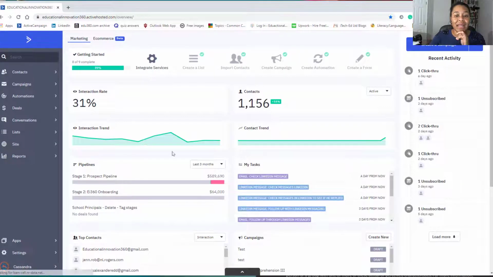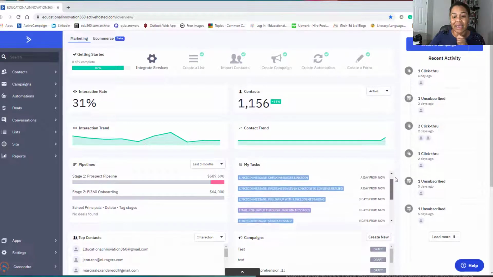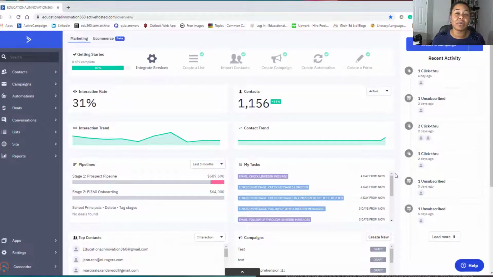When I log in every day, I get to see all of my tasks. I think I'm going to start off by logging into my account so you can see all of my tasks and follow up with them in LinkedIn or things like that. So here are all my tasks, and I can go every day to see who I have to talk to, who I have to reach out to. A day from now, which is tomorrow, is this person.